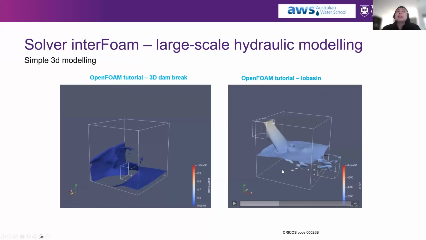So basically, you can run this tutorial by yourself at home. This is just a part of the OpenFOAM tutorial.